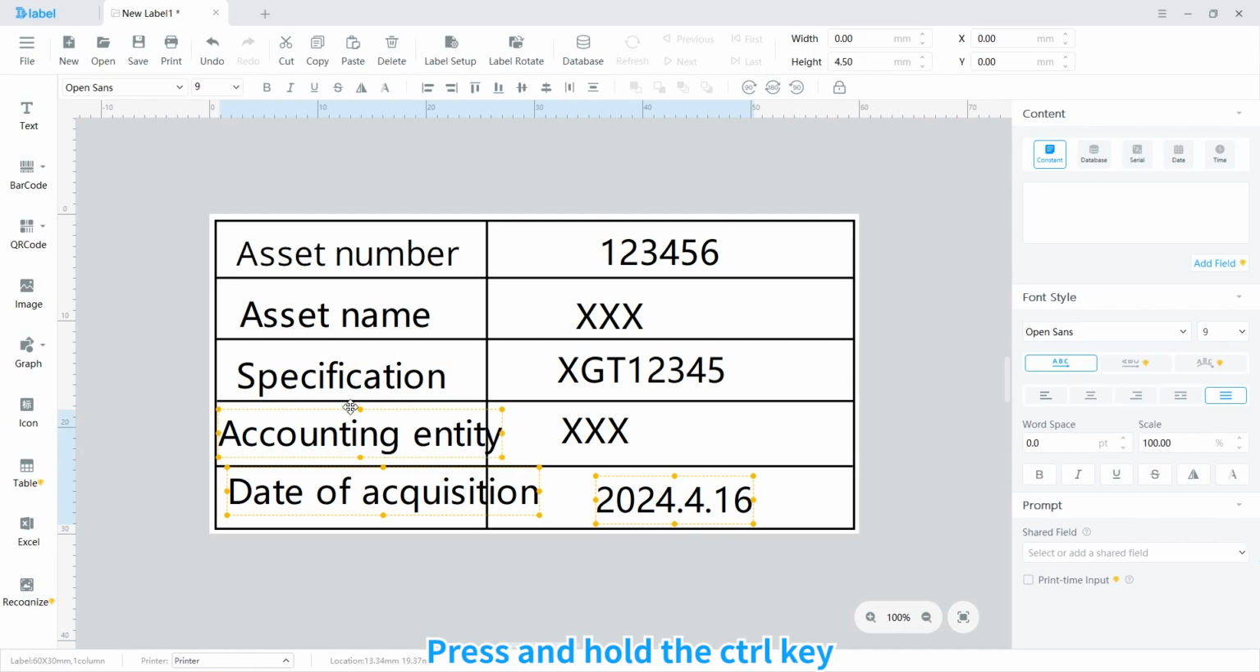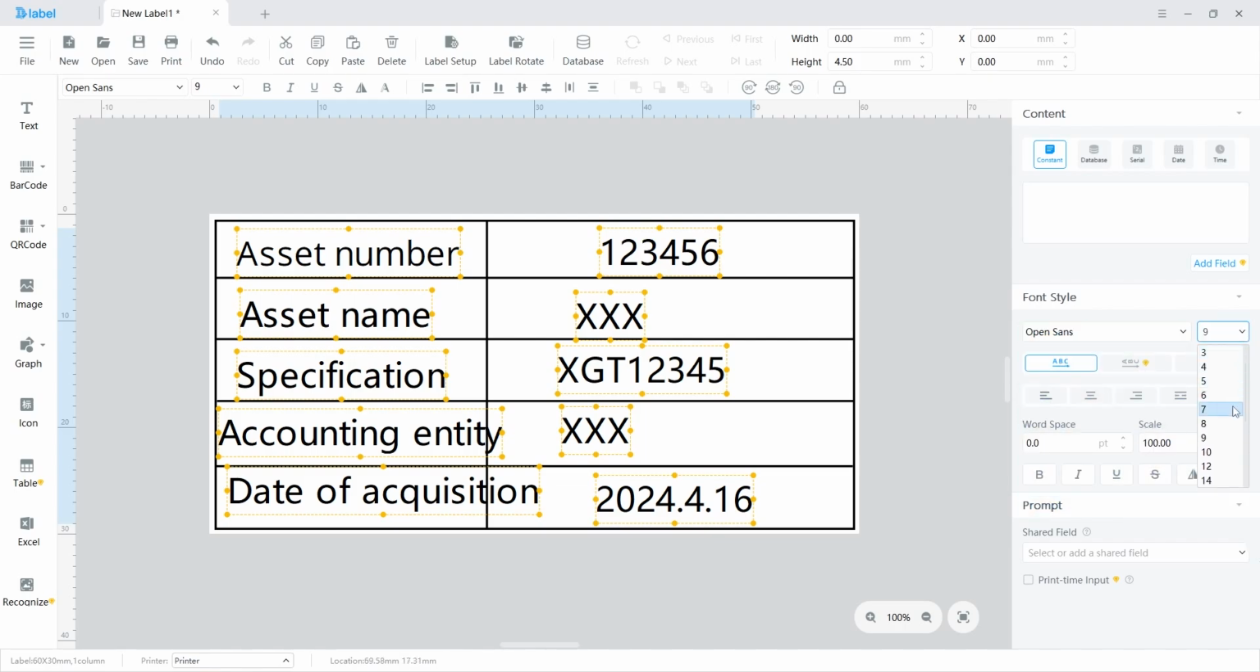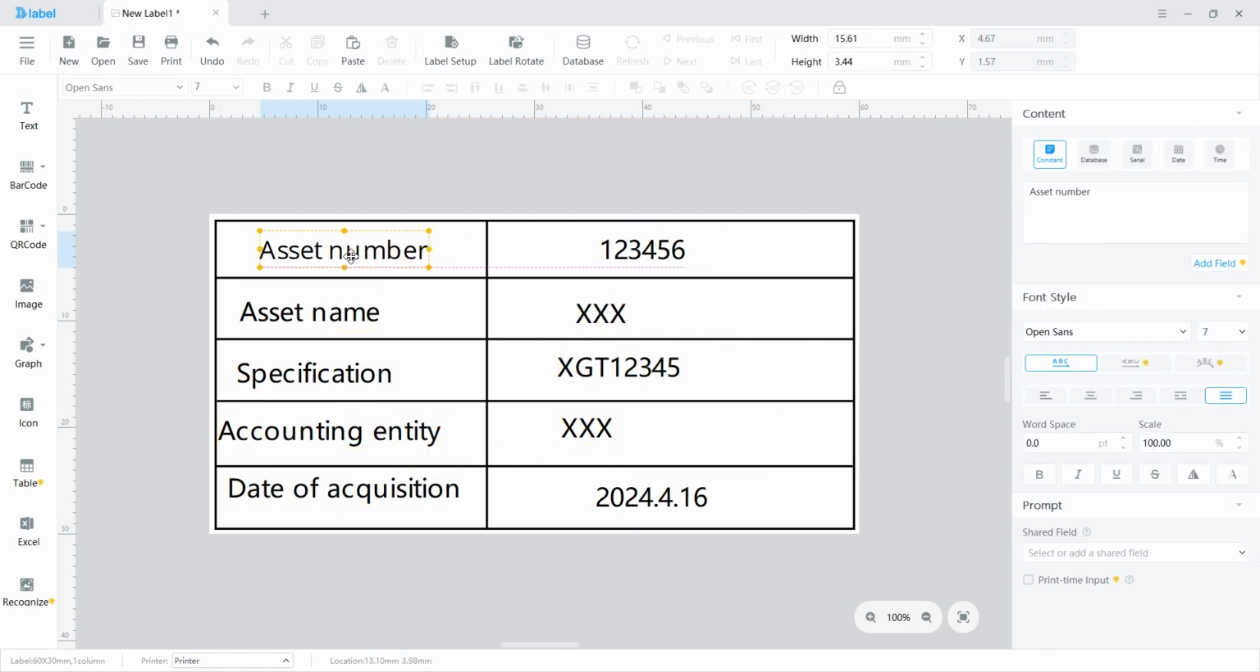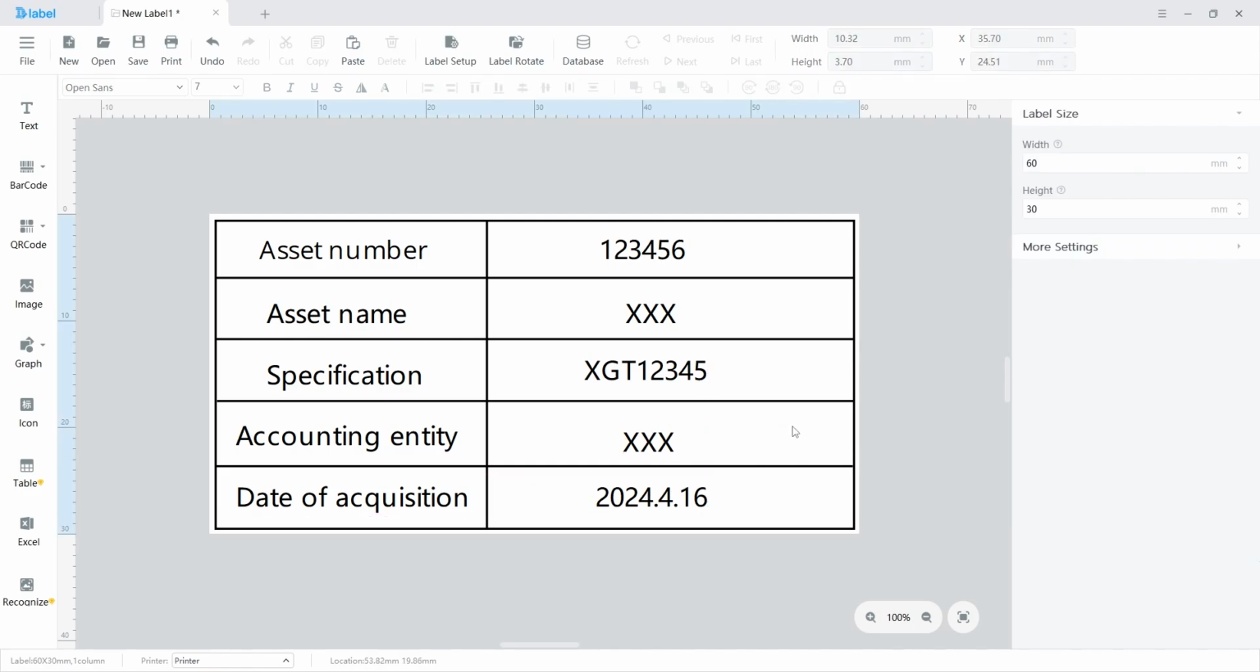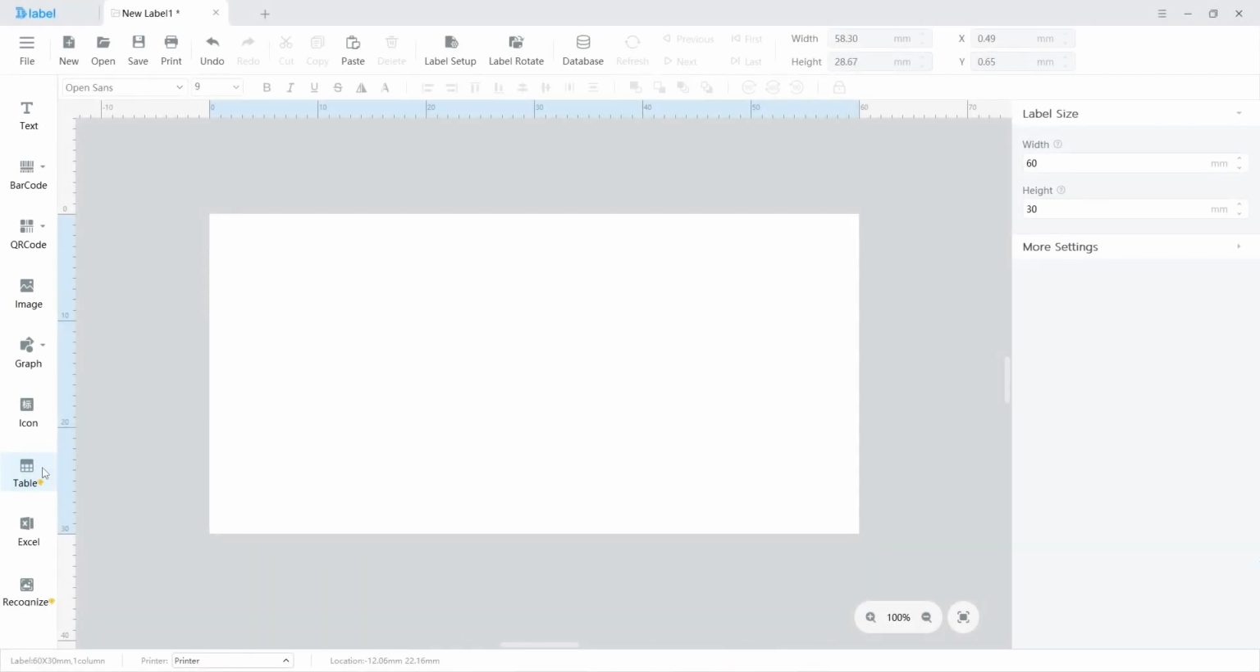Press and hold the Ctrl key and select the text that needs to be adjusted to adjust it. Method 2. Click on the Table option, Add Table, and enter the rows and columns.